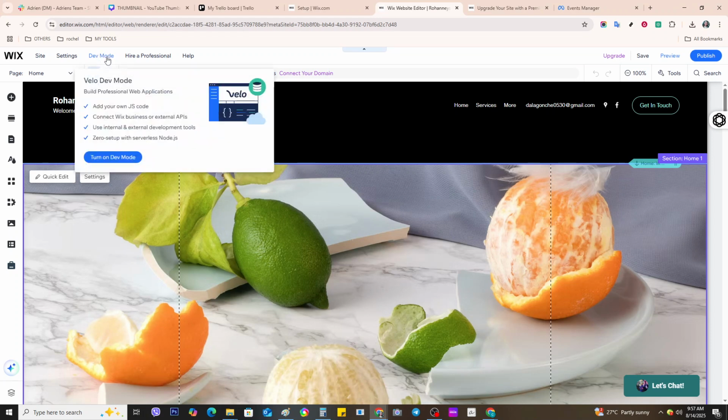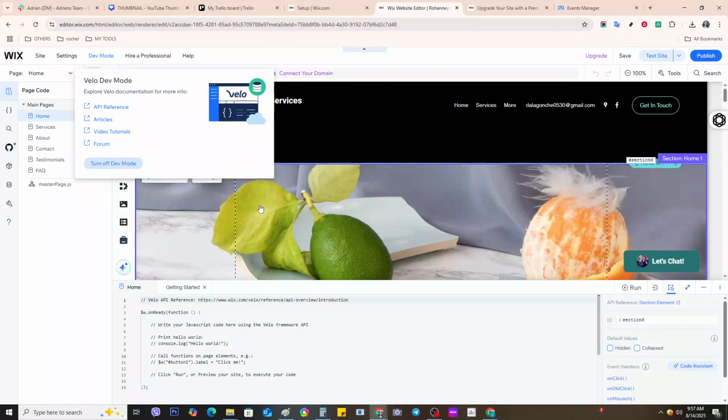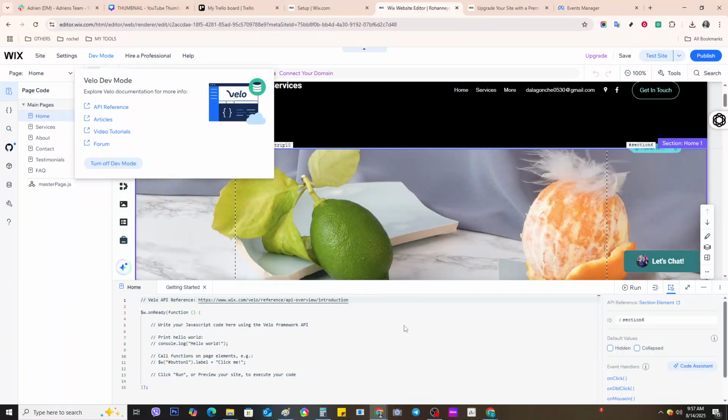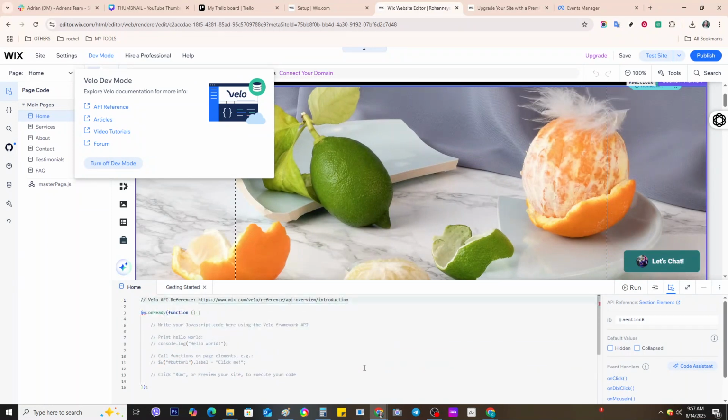These include a code panel at the bottom of your screen where you can write JavaScript, a site structure panel on the left for better organization, and the ability to create backend modules, page-specific code, and even APIs. Turning on dev mode is a pivotal step if you're planning to go beyond standard customization and want to add more dynamic features to your website.